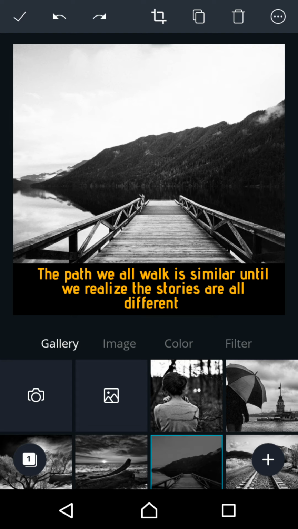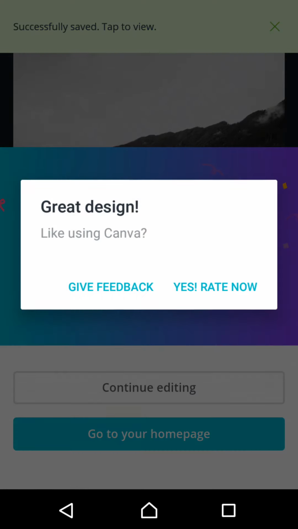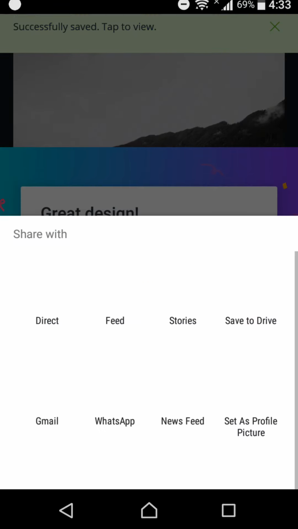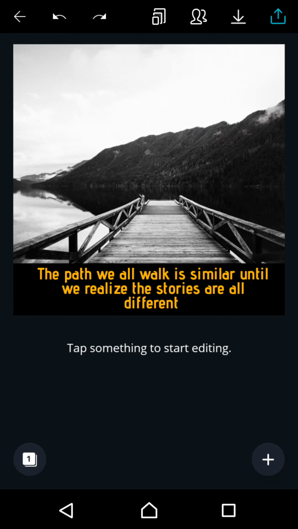And after you are done designing, just tap on that check mark on the left top corner, and then you can download your design from here. If you want to share it, you can share it. I'm just gonna go back from here. I'm gonna continue editing.